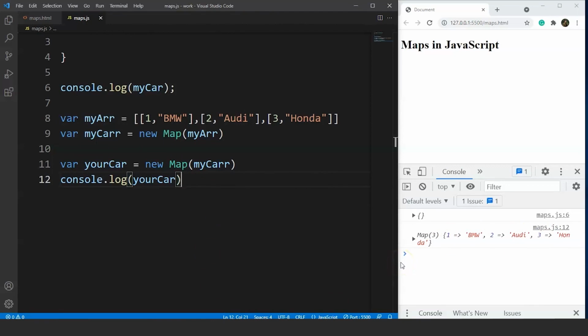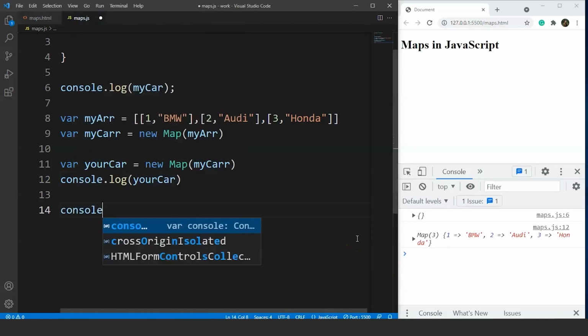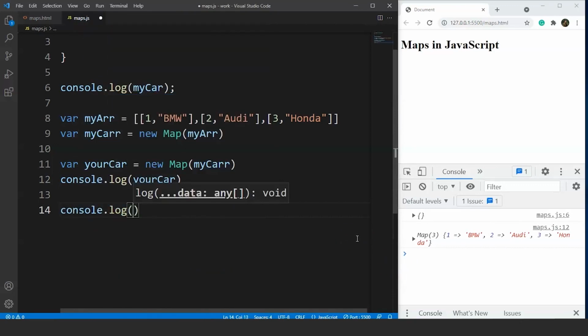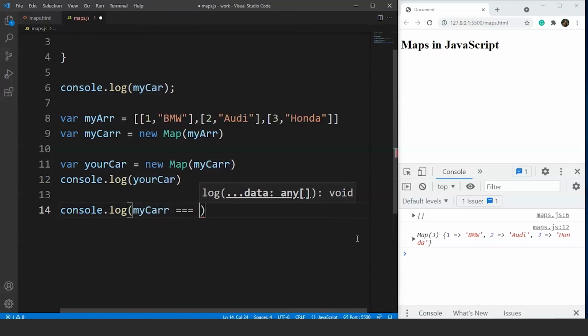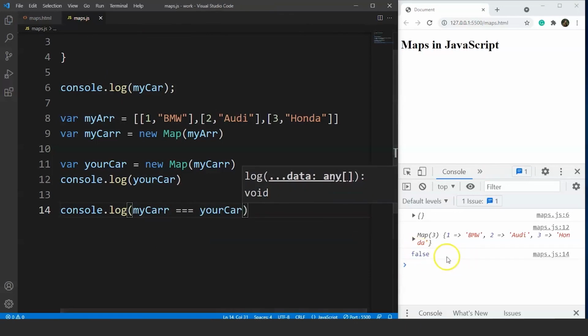But the fun part is these two maps are not equal. It means that if we write here console.log, and if we compare these two maps, if we write here myCar is equal to yourCar, save it, and you can see the output says false.